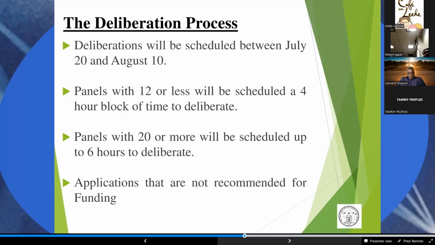Now, the deliberation process is this. You submit your initial scores, you pick a day between July 20th and August 10th for the panels to come together virtually, and then you will review each application line by line, section by section, and you'll agree on the score. And then you'll finalize the score.